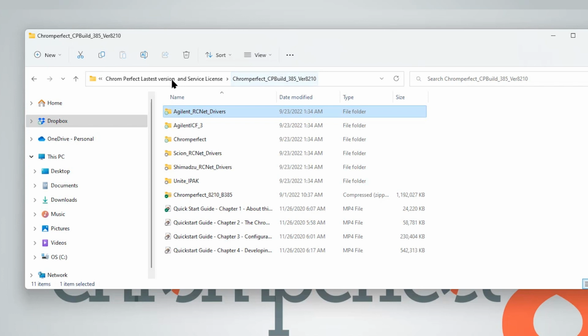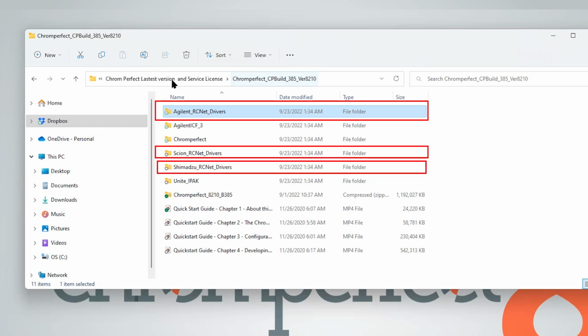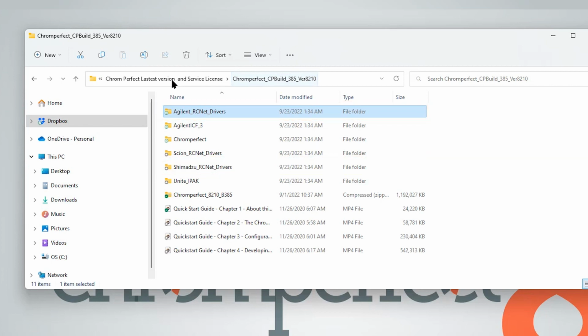At the time of recording, Chromperfect supports RC.NET drivers for Agilent, Shimadzu, and Scion. Of course, native Chromperfect drivers are still available for other instruments, and these can be installed and configured alongside ICF models. We hope to extend support to other instruments over time.